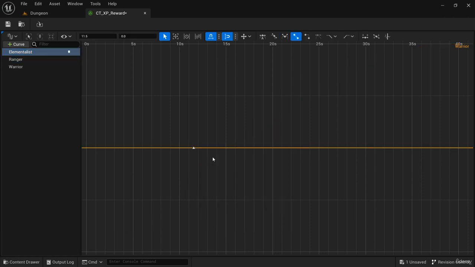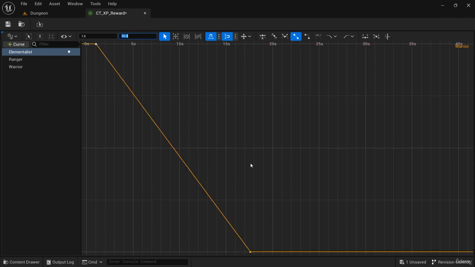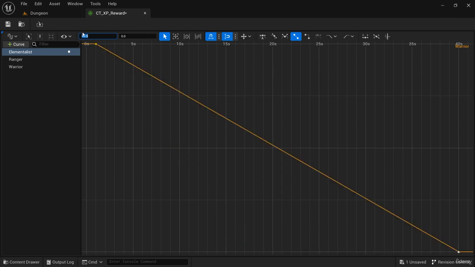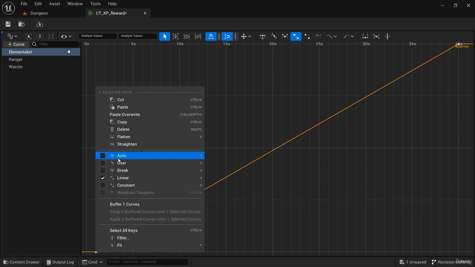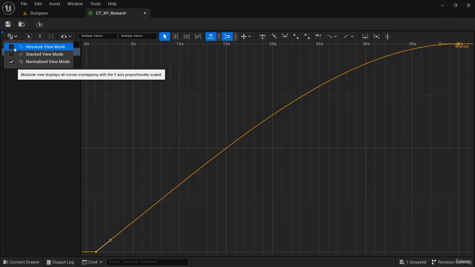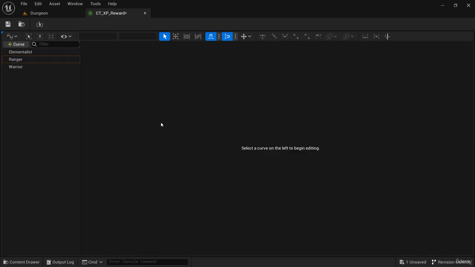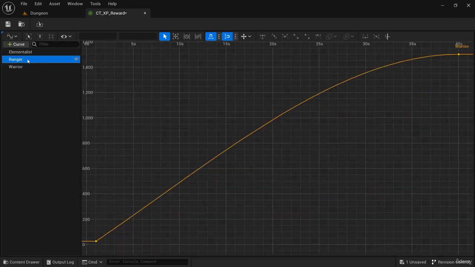And for the Elementalist, we'll add 2 keys. I'll just add them both now. The first one will be for level 1. I'm going to make the Elementalist the most valuable enemy to kill. I'll give it 35 XP at level 1. And for level 40, we'll change this second key to a time value of 40. At level 40, it's going to be worth 2,500. And selecting both keys, making them auto. And again, I'm going to have this shape for my curve. And I'll go back to absolute view mode so I can zoom out and take a look at these. And they all look the same, they just have slightly different values.